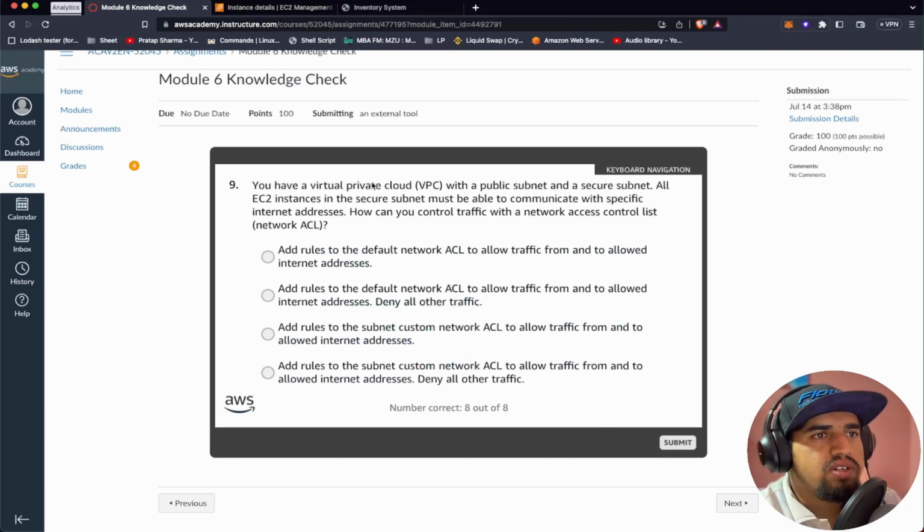So we have a VPC with a public subnet and a secure subnet. All EC2 instances in the secure subnet must be able to communicate with specific internet addresses. So how can you control traffic with a network access control list?